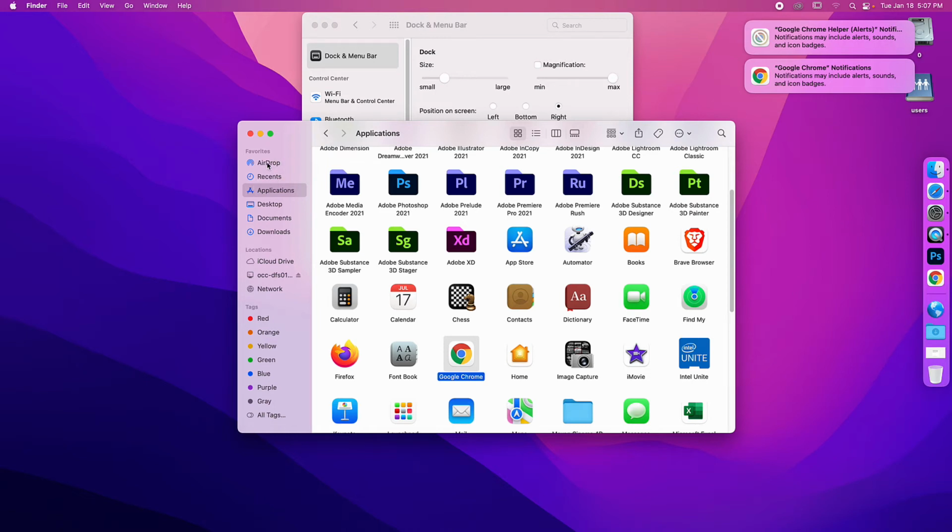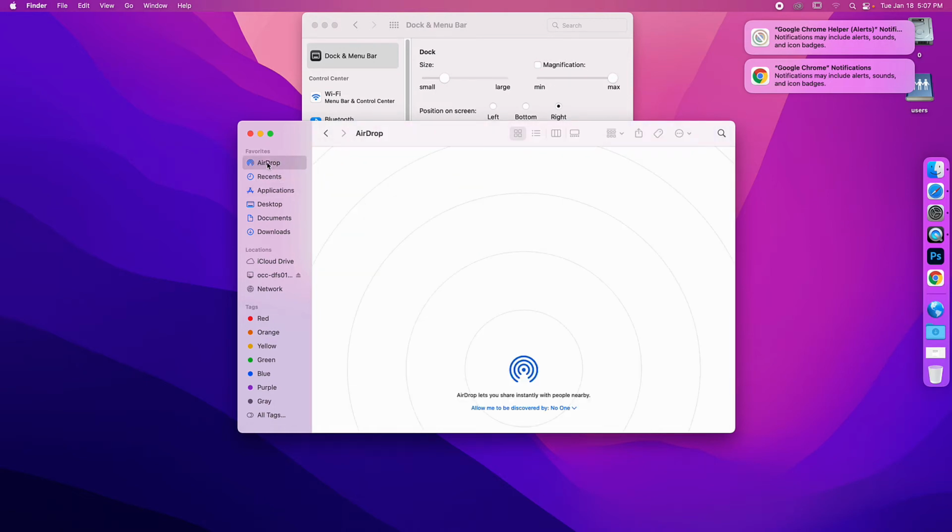Let's go to AirDrop in the sidebar of the Finder window. And I want to change this to allow me to be discovered by everyone. And what will happen is it'll allow you to use AirDrop to move files all around the room into your phone or iPad really easily, but you have to change that setting.